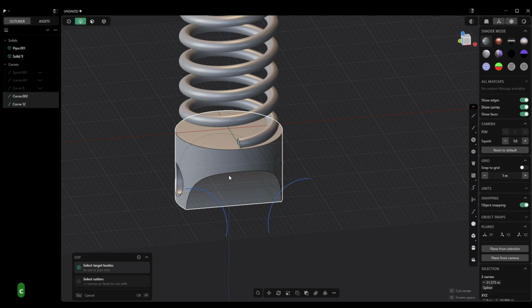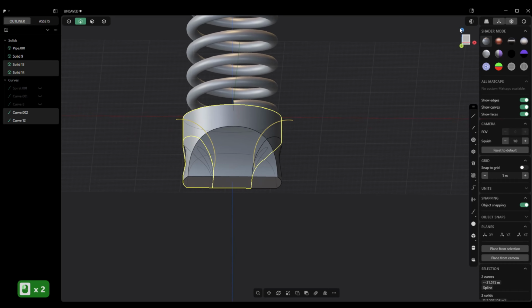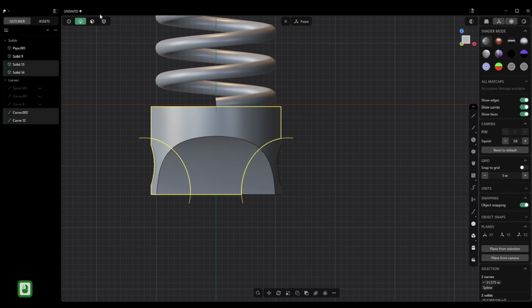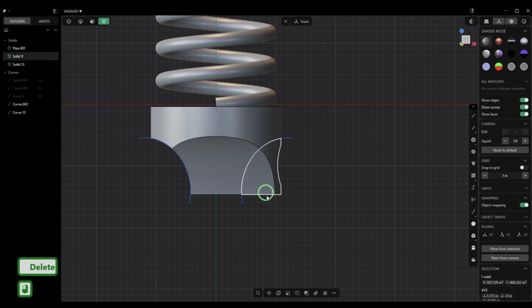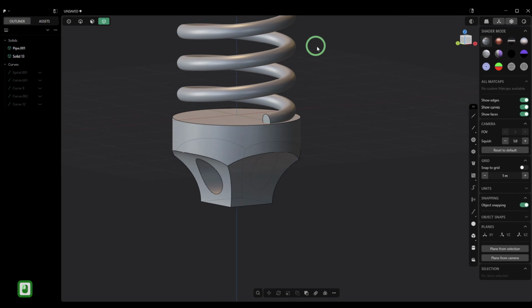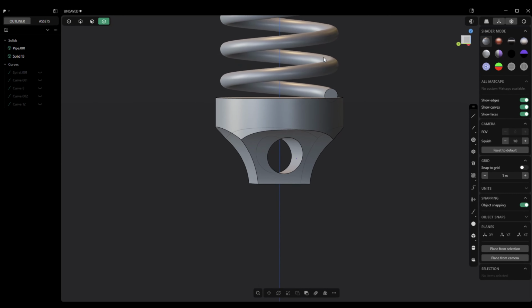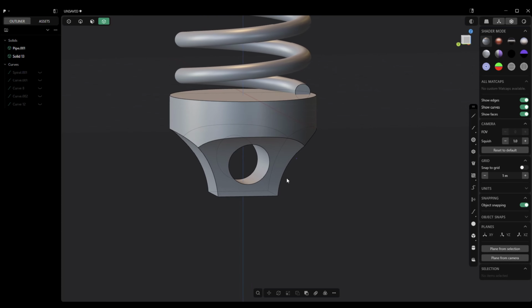Hit C once again. Click on this guy again. Click on OK. Go in here. We're going to delete this and delete this and hide our curves. So that's what we got going on down here. Looks okay. Then we need to put in a ring, right?